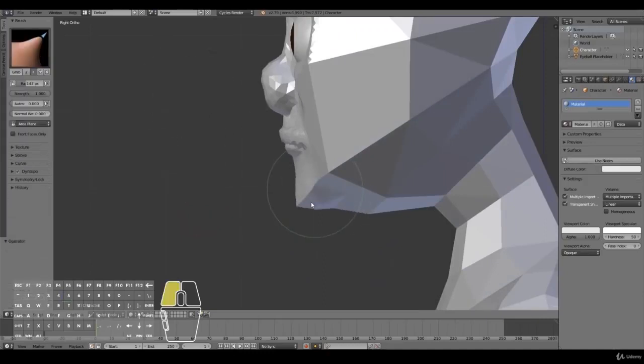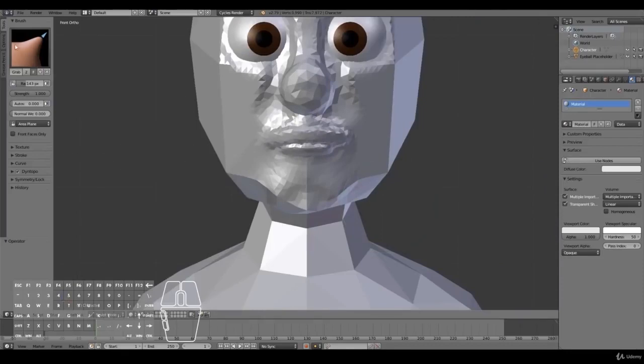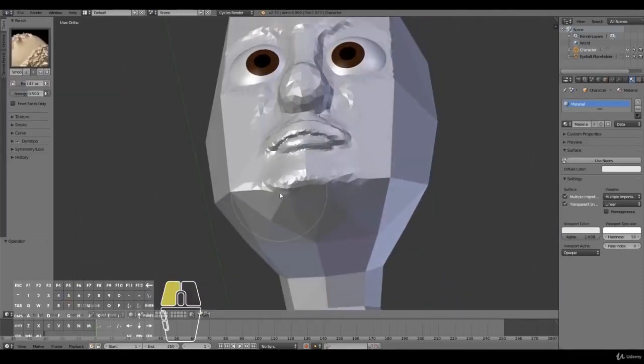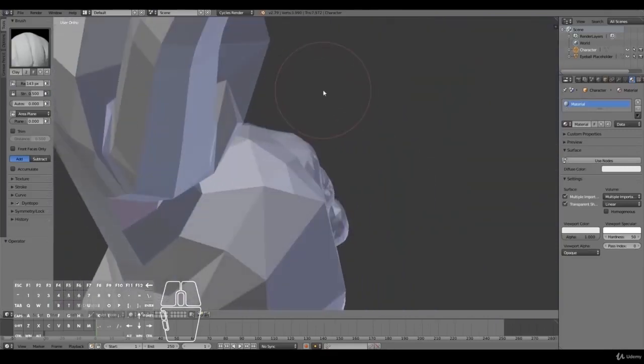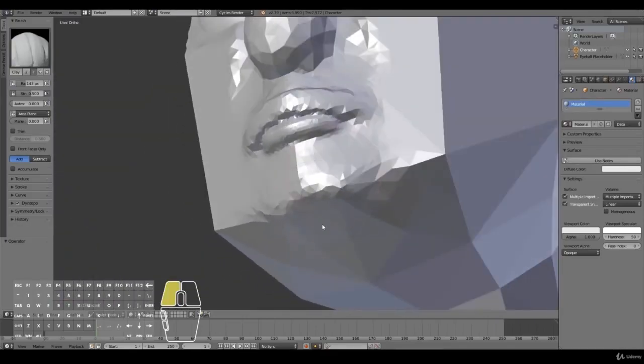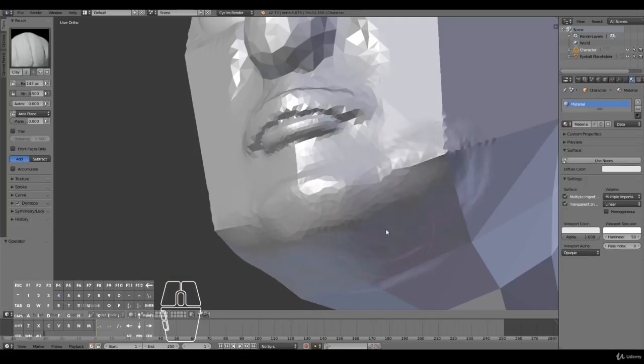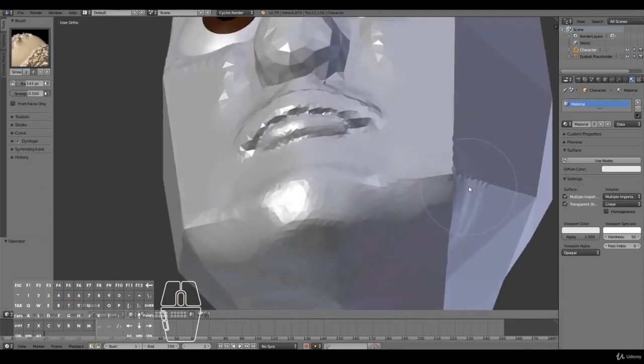I'll use the grab brush and just further define that shape, smooth it out. Actually, I'll use a clay strips brush again, and just keep painting an area for the chin. Okay, that's simple. And then just use a smooth brush to smooth everything out.